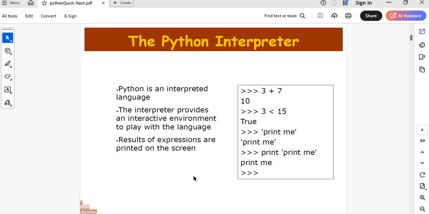If we are talking about the interactive environment, the Python interpreter allows users to enter commands and get instant feedback. This is very useful for testing small code, performing calculations, and understanding how Python works. So the results of Python are printed on the screen. As you can see, whenever you enter an expression in the interpreter, the result is immediately displayed.